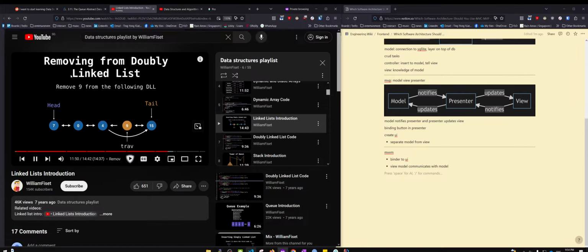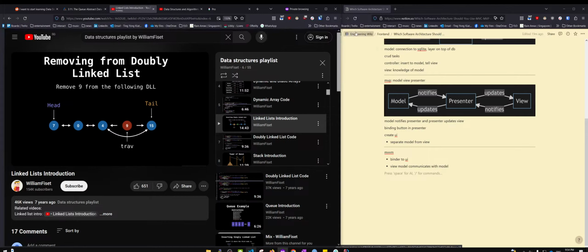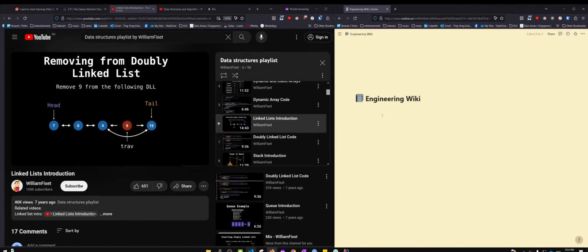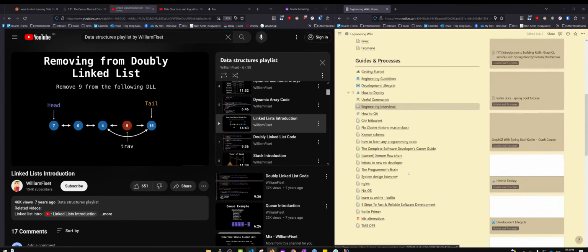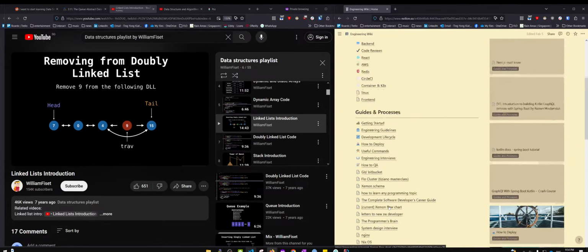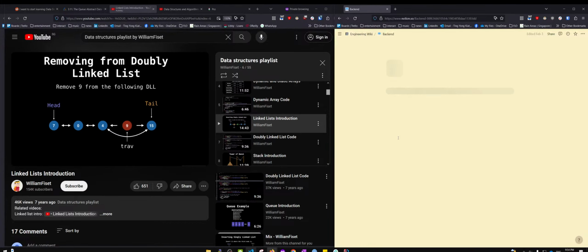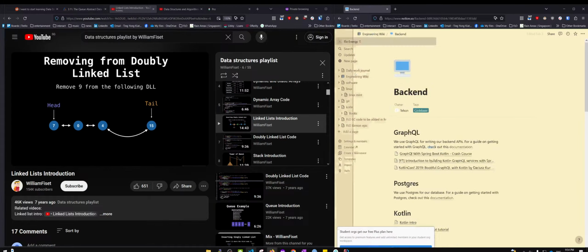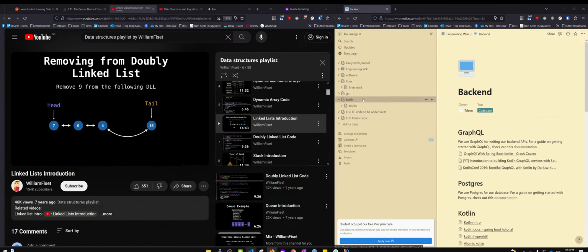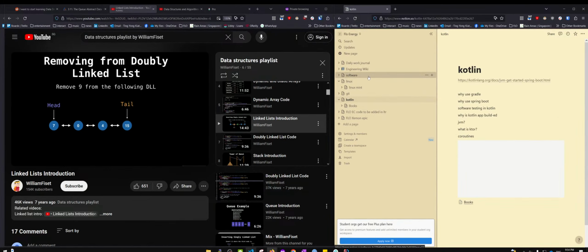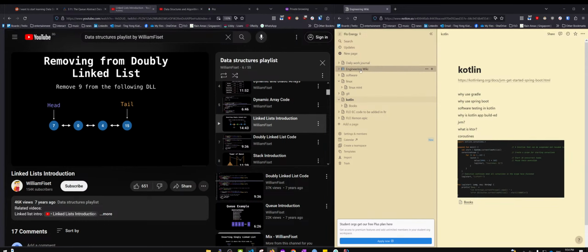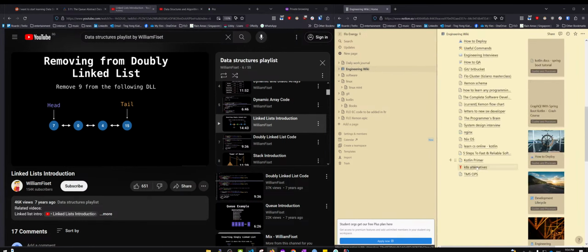We have access to 4 and 15 because they are Trav's previous and next pointers respectively. Similarly, set 15's previous pointer to equal 4. Notice that Trav is now red, meaning it is ready to be removed. So we get rid of Trav, and now if we flatten out the doubly linked list, we see that it no longer contains 9.